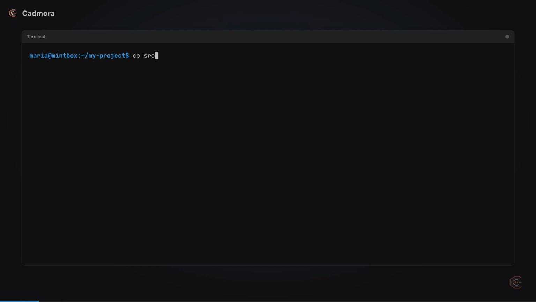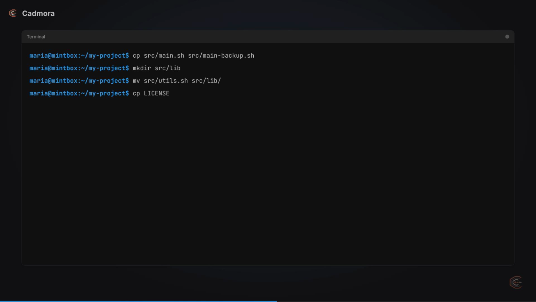Simulate real project work. Copy main.sh as a backup, create src/lib, move utils.sh into it, and copy LICENSE into docs. This is how cp, mkdir, and mv combine when you are organizing something real.